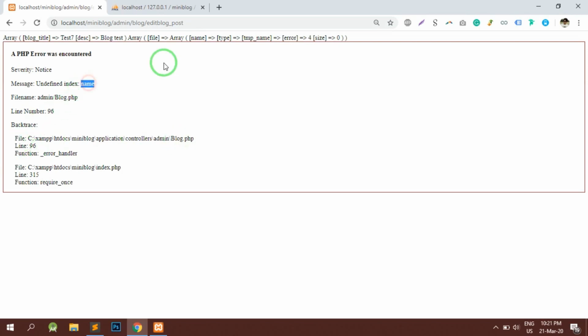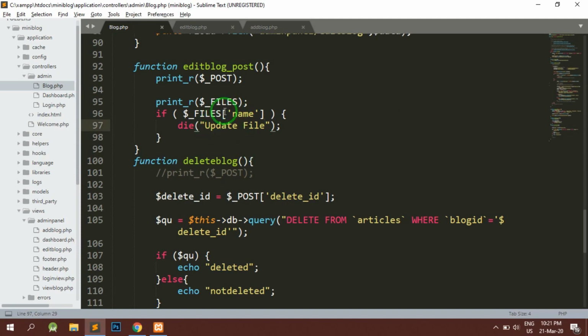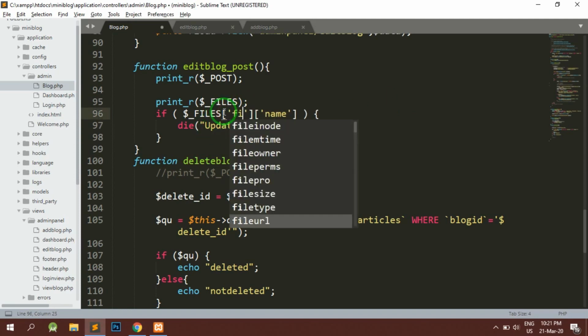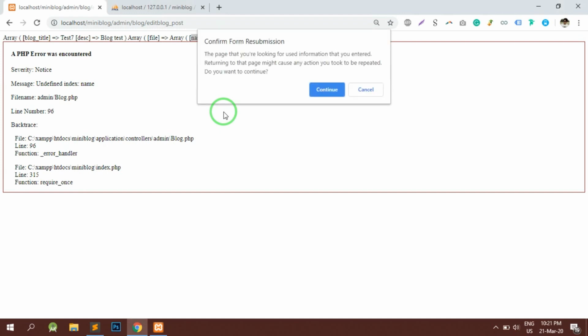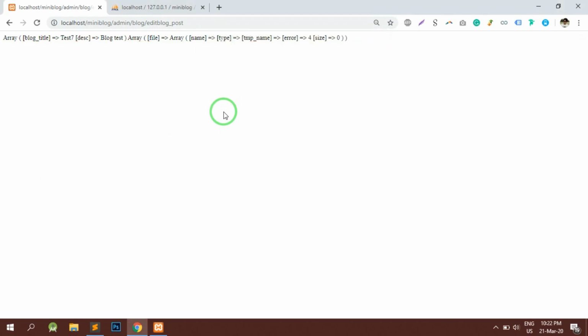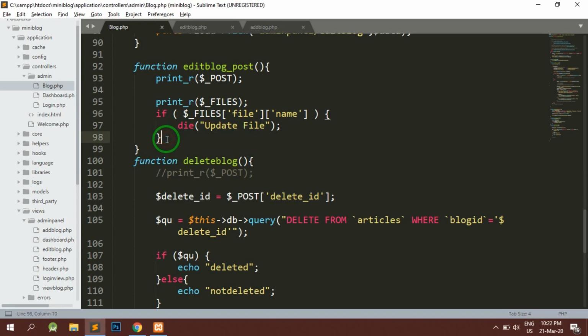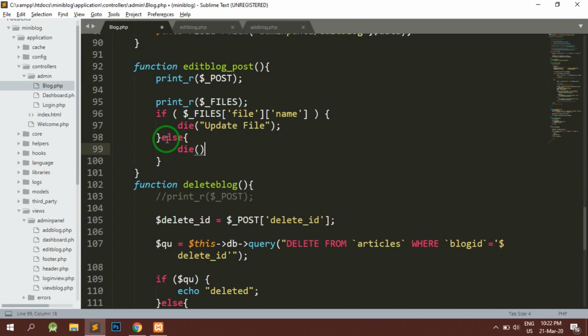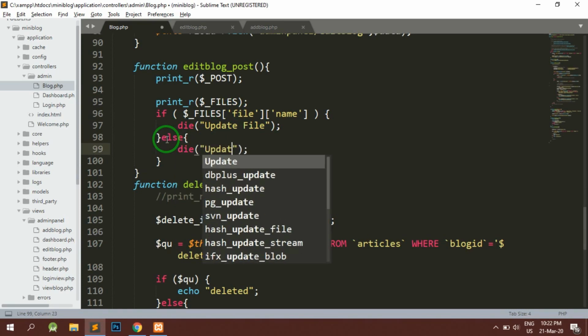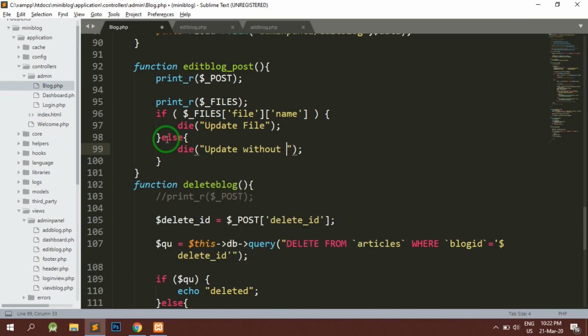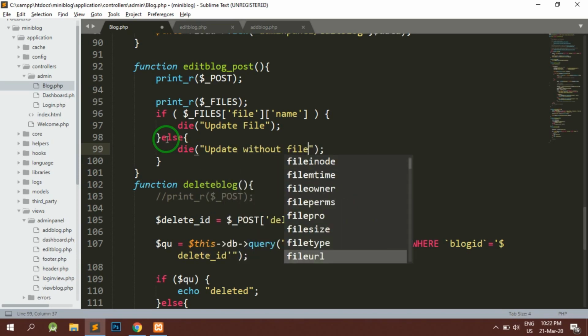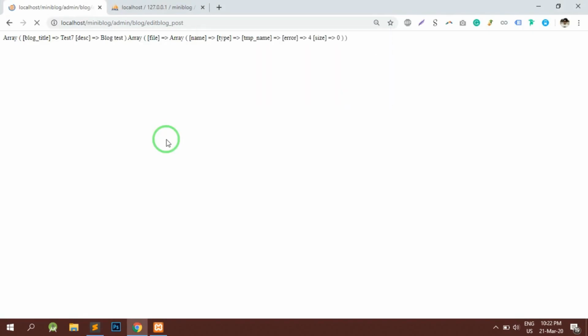So undefined index name, because name is present inside file. That is it. Else, die saying update without file. That's it. If you notice, it will say update without file.